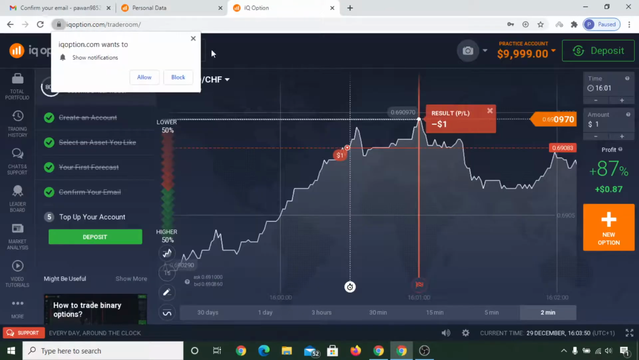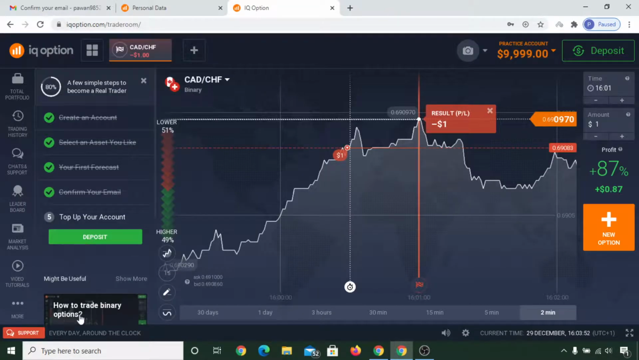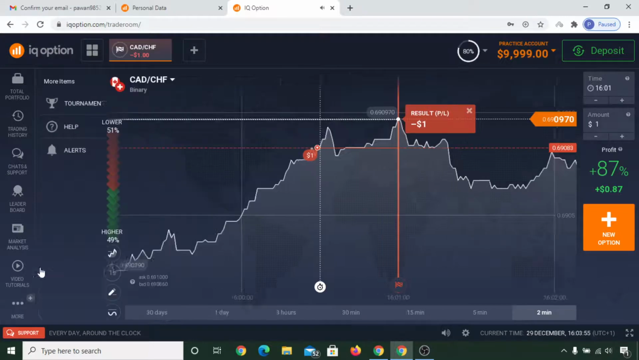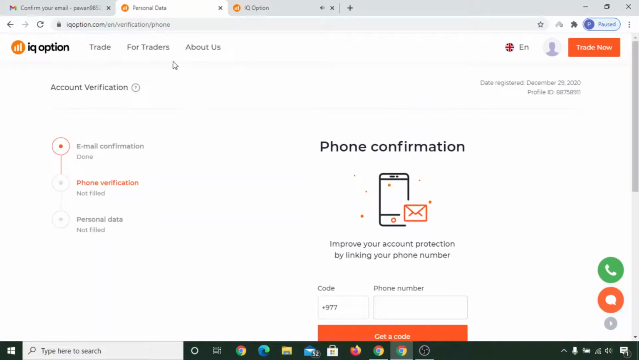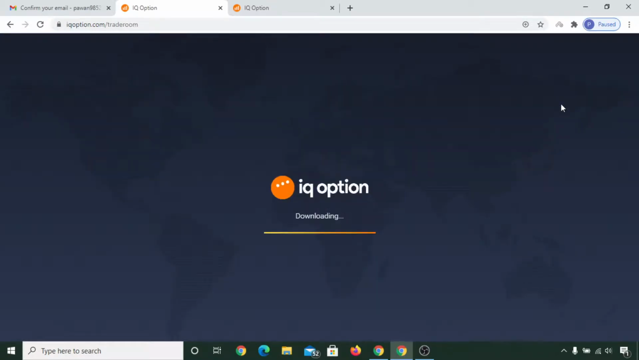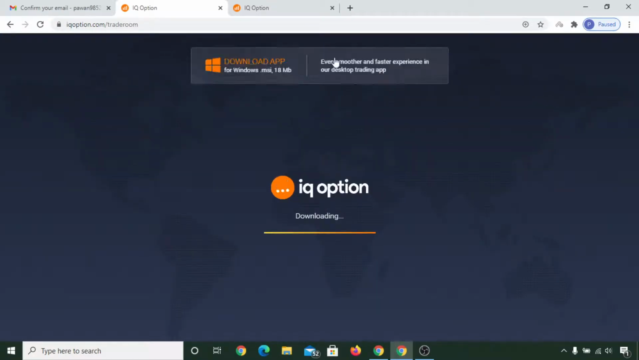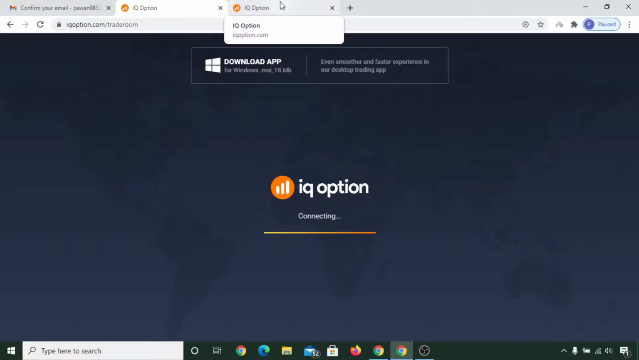Similarly, you can download the app of IQ Option. You can also search for that, or you can click on trade now, and you can click on download app. If you click on this, then this will be downloaded and you will see the app on your desktop. You can do that too.